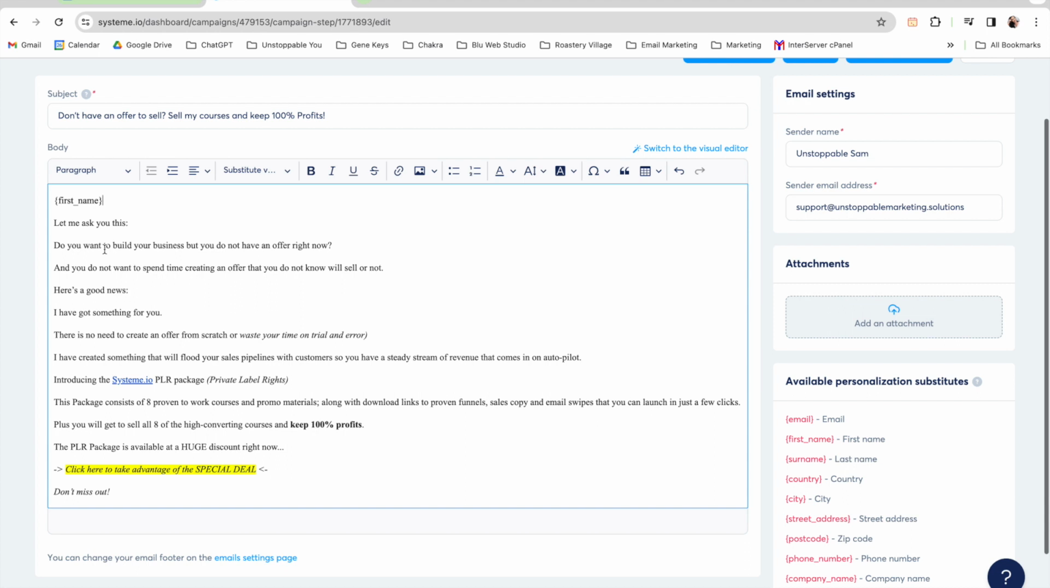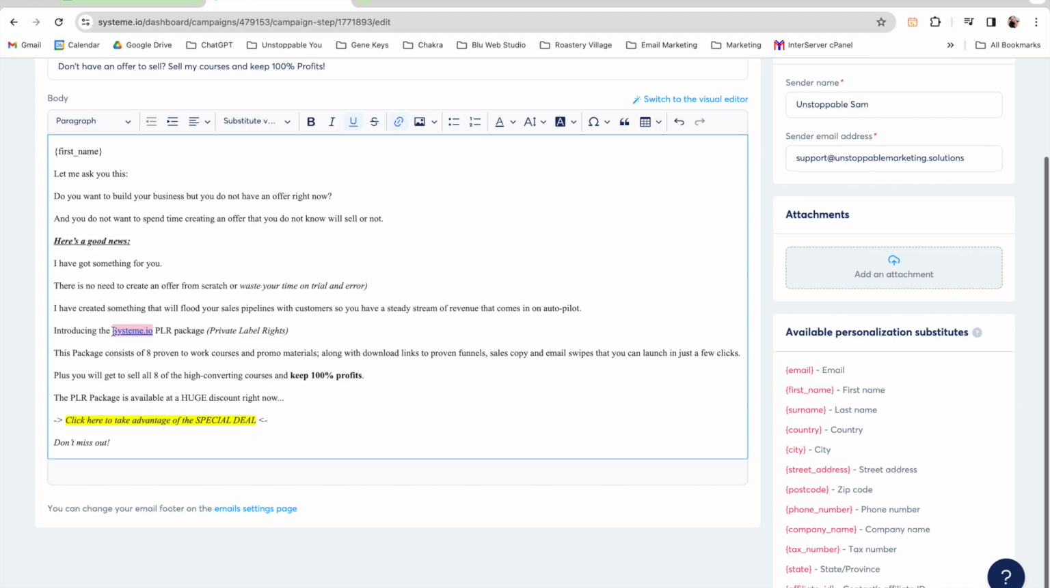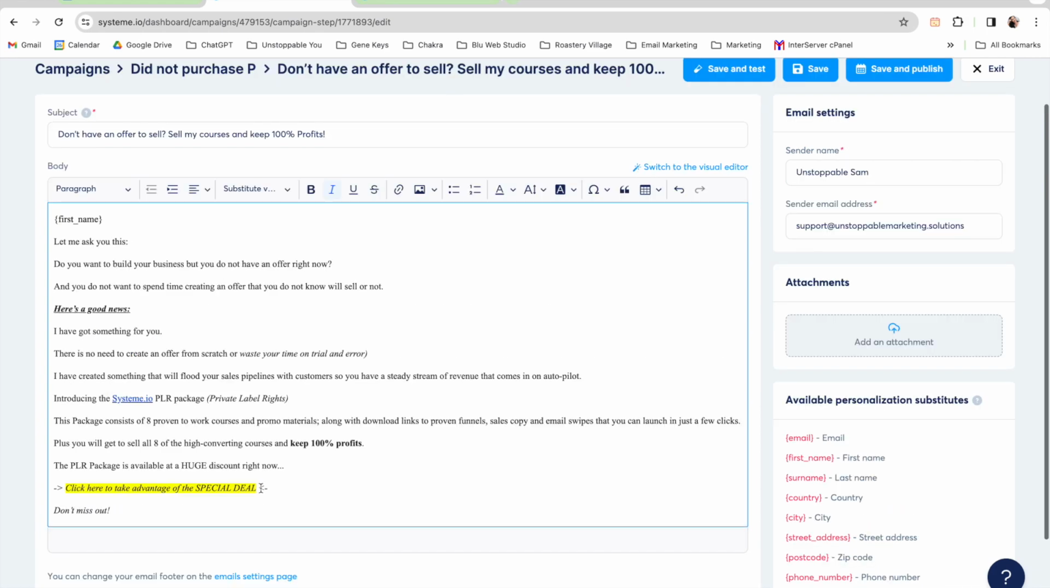So if you want to make some text changes, you literally click in there and you type whatever it is that you want to type. If you want to bold something, bold, italic, underline, all the things. And then of course, go ahead and update this system.io link with your own affiliate link. And then of course, this link at the bottom here where it says click to take advantage of the special deal, here you will link to the page where you want the person to be redirected to.